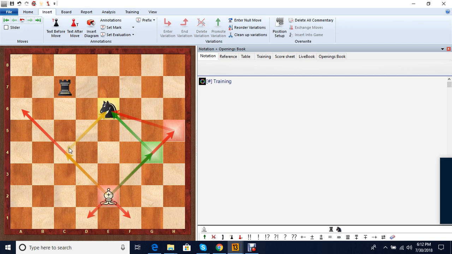If your bishop comes to C4, is it safe? Is any black piece attacking this square? Is it safe? No. Why not? Who attacks it? Yes, perfect. Thank you. Very good.